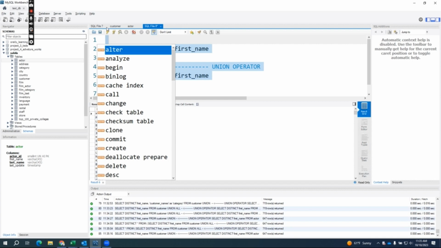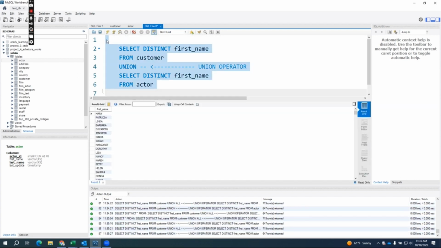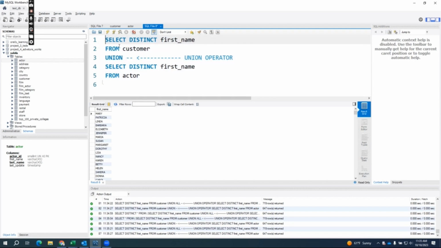So union all will give me duplicate values between actor and customer, whereas union will just give me unique values. It will distinct between here and here. So that's a cool little union versus union all use case. And you've got to be really careful with which one you are using. By default, I use union all unless there is a really good reason to use union.